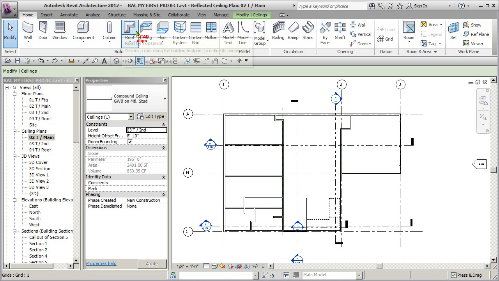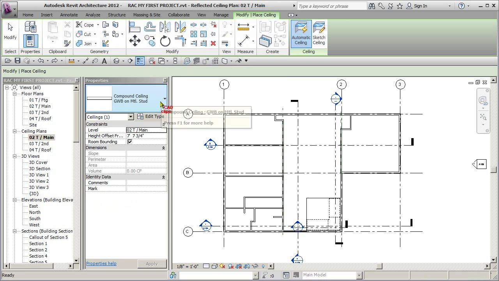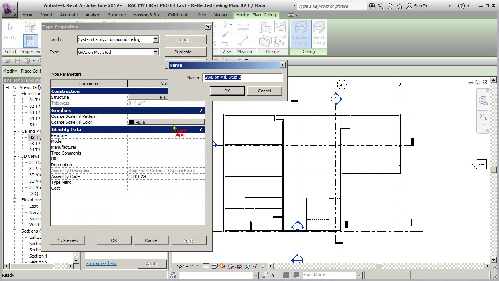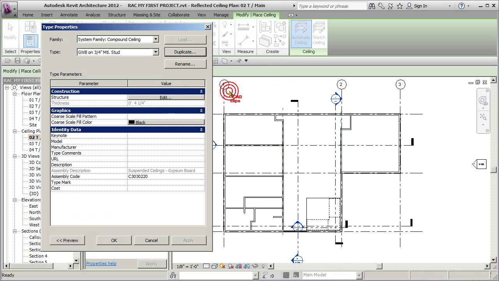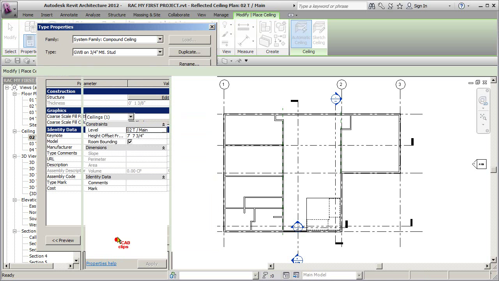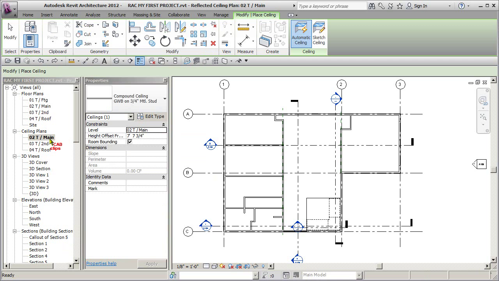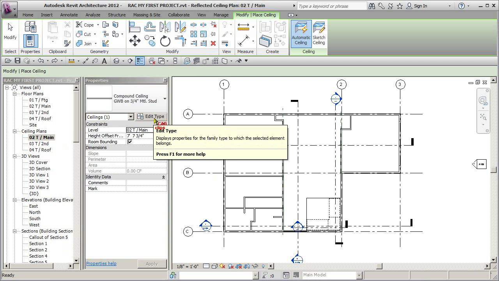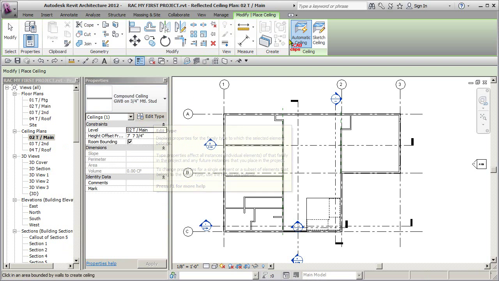Home, ceiling, and edit, duplicate, and I'm going to say 3/4 inch. See, getting ahead of myself. Metal studs, edit the structure, 0.75 inches. Hit OK. Aha! Now we're talking. I'm in the right ceiling plan. I've duplicated and renamed and set my parameters. Now I can use my automatic.